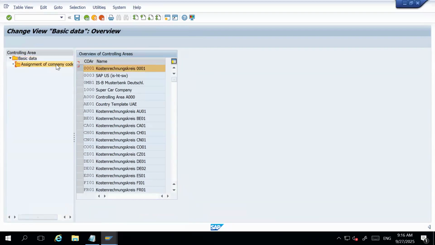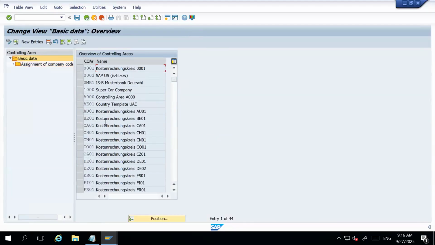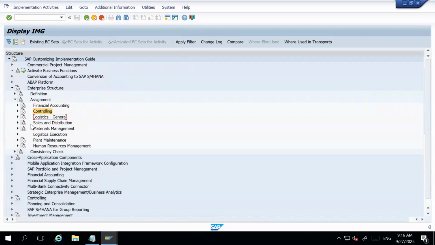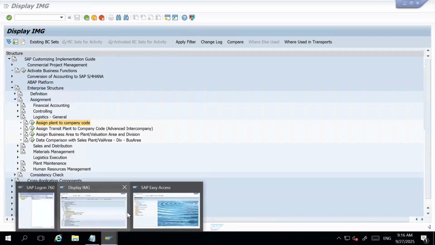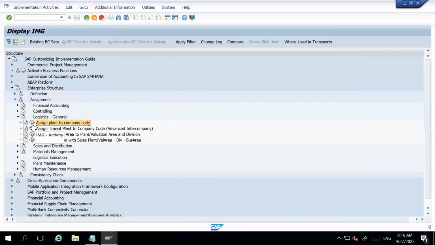Let us check inside this. So let's not spend time on it. I'll check it separately later. Controlling. Then we are done with financial accounting assignment. Then we need to do the same assignment for MM. We created the plant here, right?